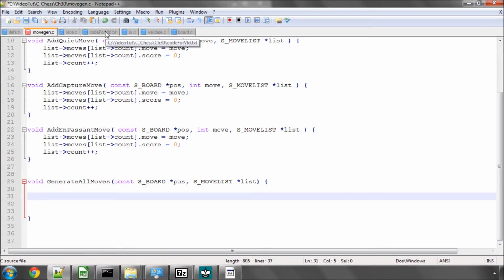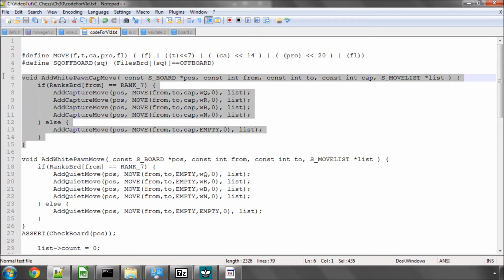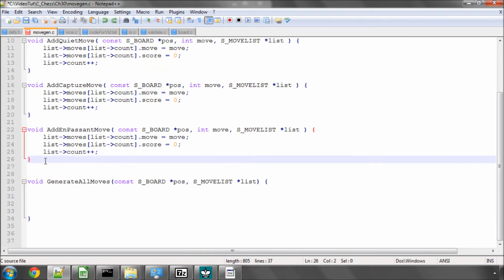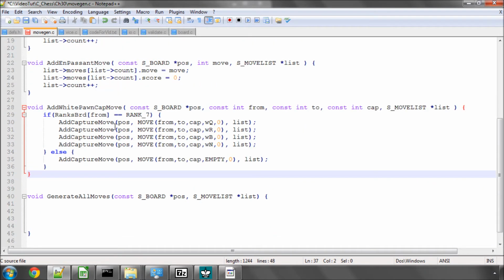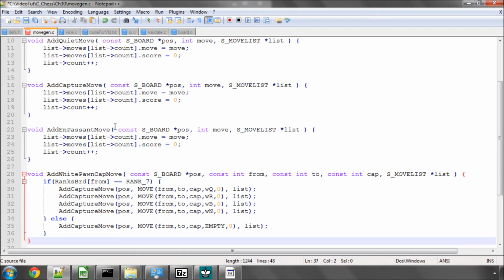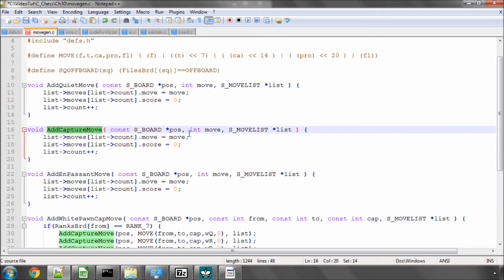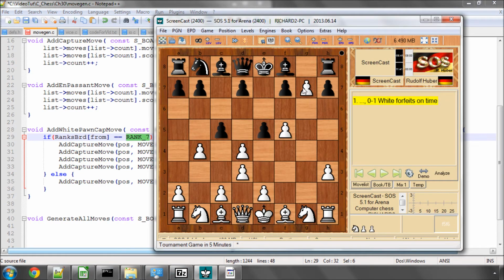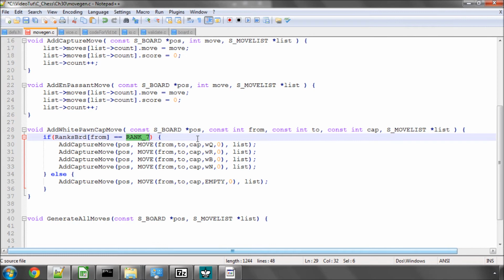In fact, because of the promotions, we actually need to add in a couple of in-between functions, which look very, very similar. One of them is called add white pawn capture move. And the reason we have this, instead of directly calling add capture move, is because we need to know whether the pawn has moved from the 7th rank. As I explained here, on the 7th rank means it's going to the 8th, so it's promoting. And if so, we're taking into this function here arguments of the from square, the to square and the captured piece.